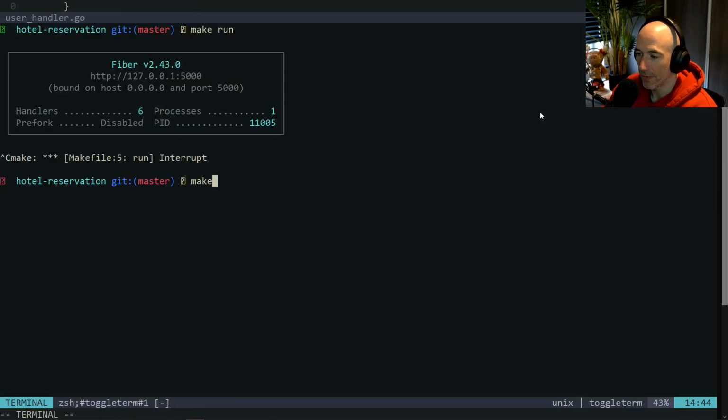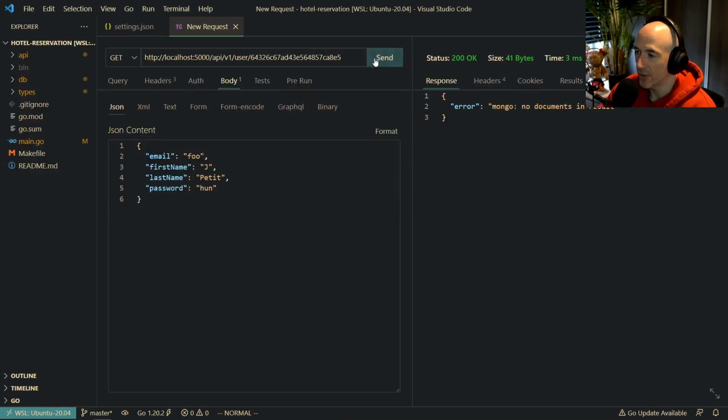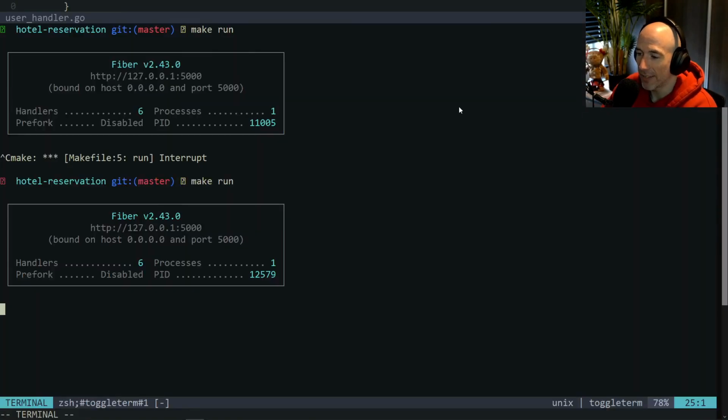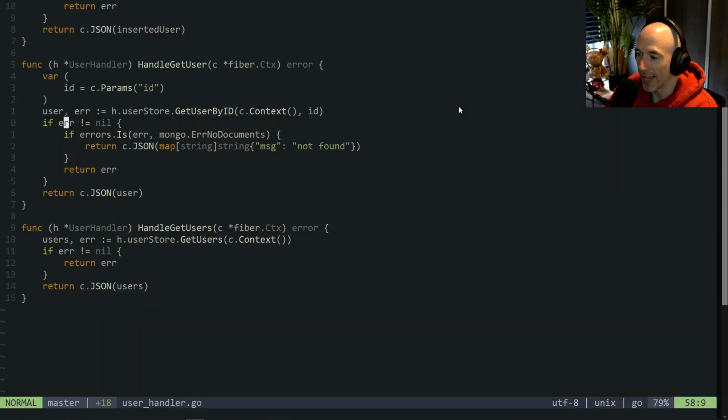Make a run. Let's see if this is gonna work. Yeah, now we have a cool status, message not found, right? Instead of no documents found. So basically, actually, maybe we should make it not error message, but make it error. Actually, not quite sure. Error not found.